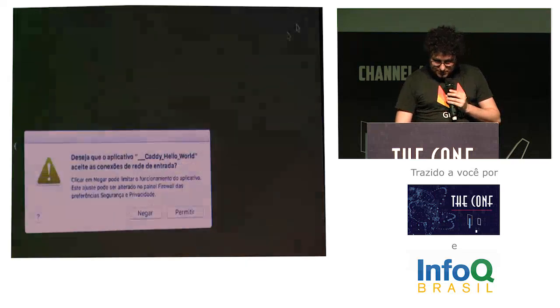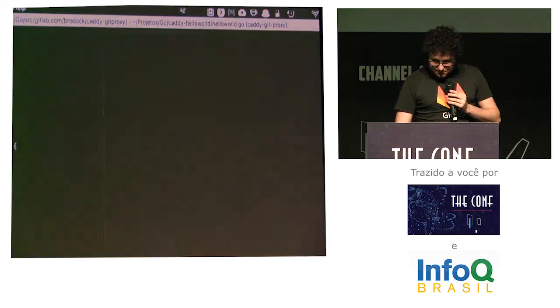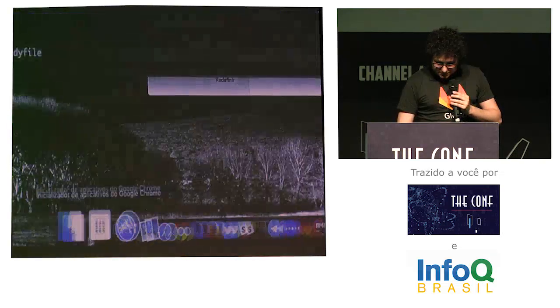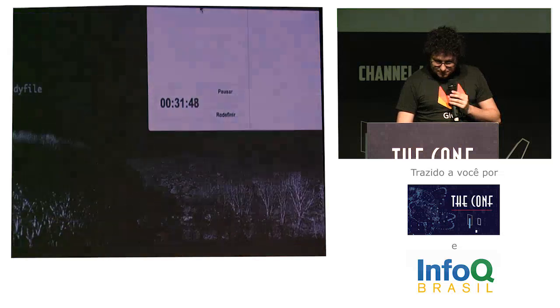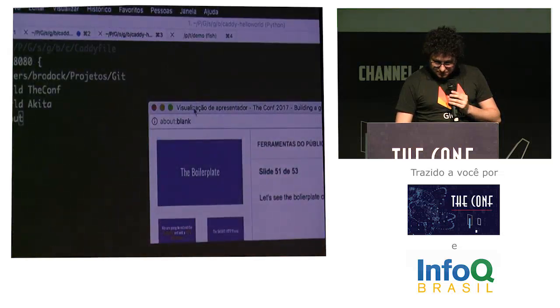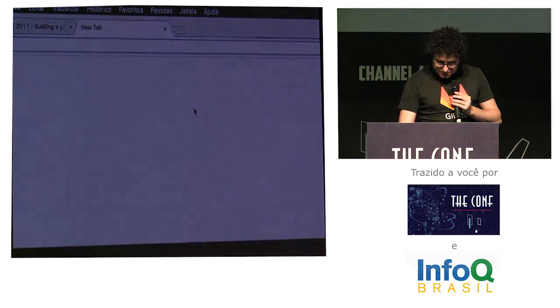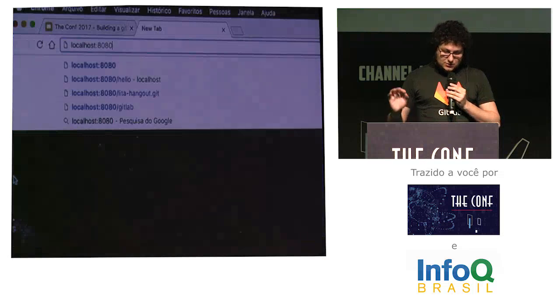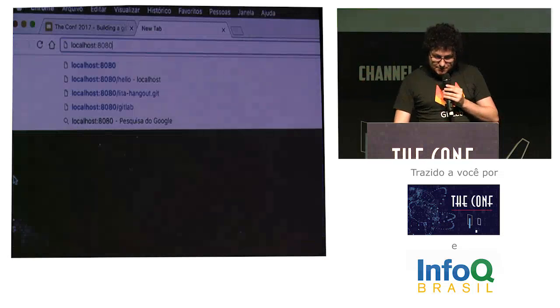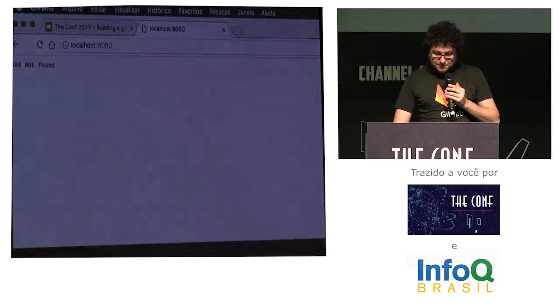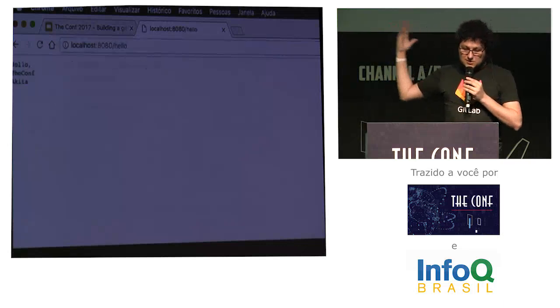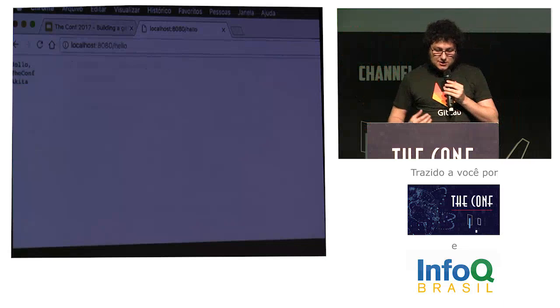Let's open the web browser. I will try first without the correct request. So it will return 404. And if I try with /hello, I get all the code that I just wrote.